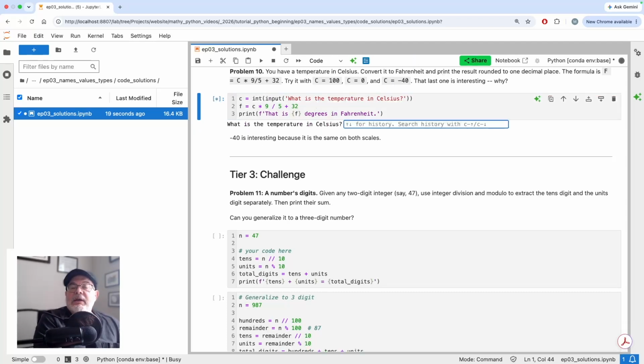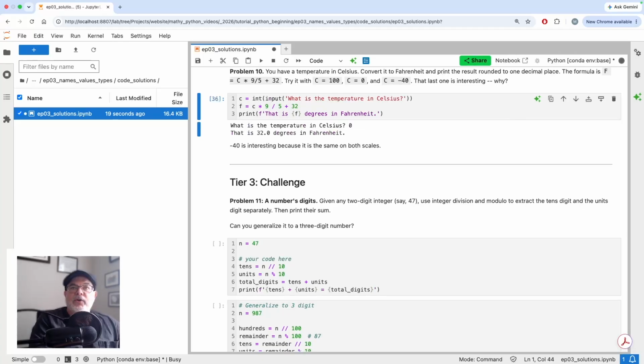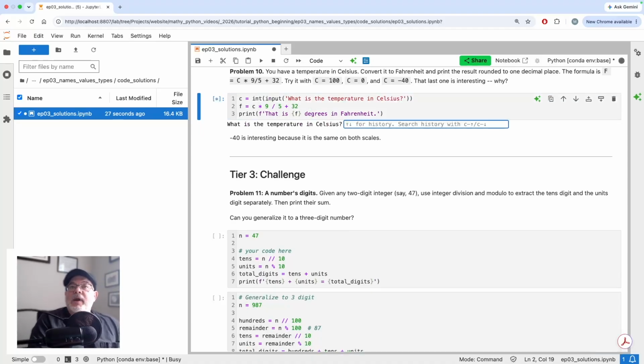Let's try it again. This time it's 0. That's freezing. Should be 32. It is. What is negative 40?